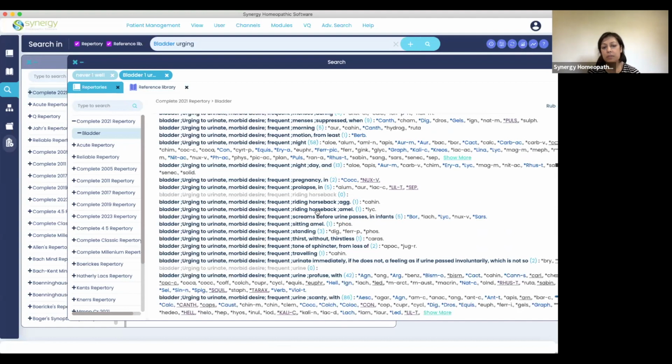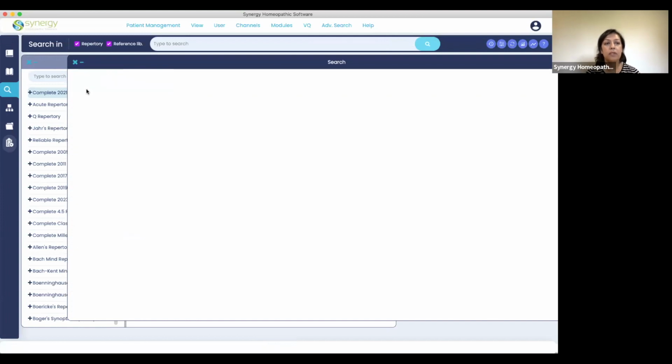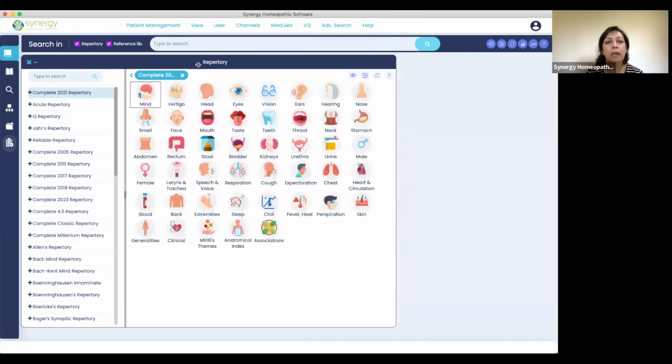So this was a second query that had come in on how to find a rubric. And so we're going to clear out of that search. I'm going to clear out of the never well since as well.